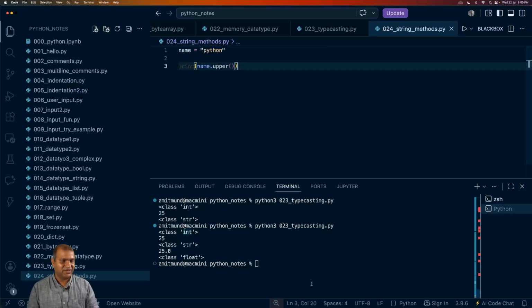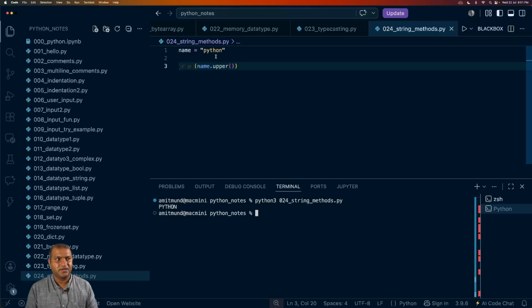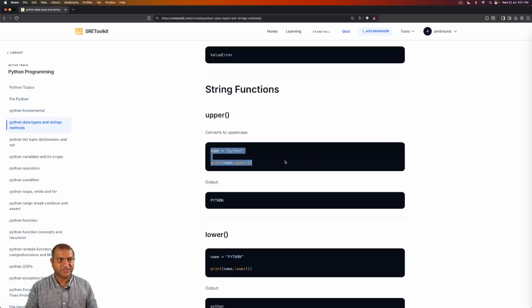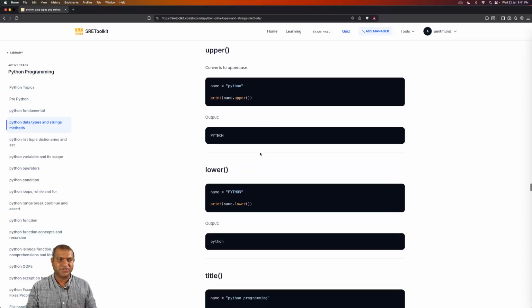Okay, now let's run it. Python 324. Clear the screen, enter. See, everything is upper. So these methods are there. You get different methods for string, tuple, list, everything. You can search around a little bit more about that.